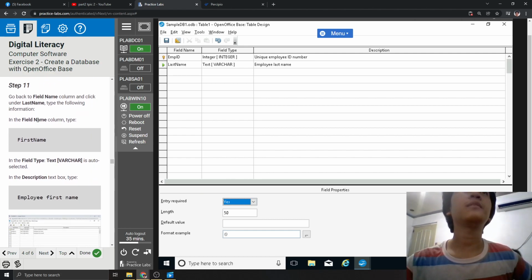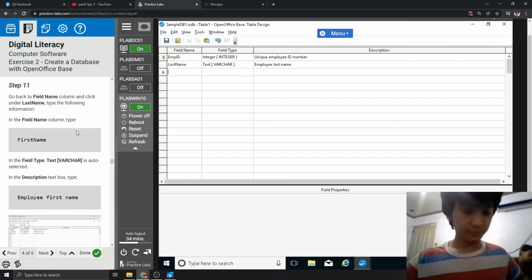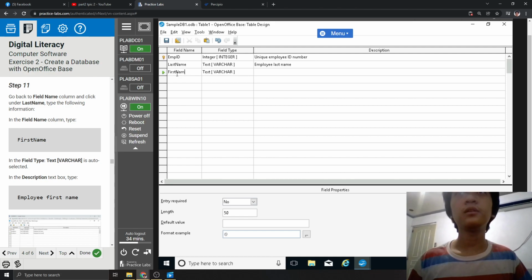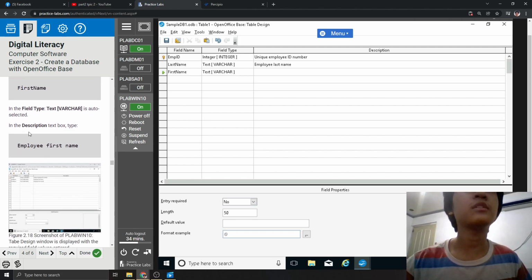Okay, moving on to step 11. Go back to the field name column and click under last name. Type the following information. In the field name column, type first name. Also, there's no space. Apologies about that. In the field type, text is auto-selected. In the description box, type employee first name.